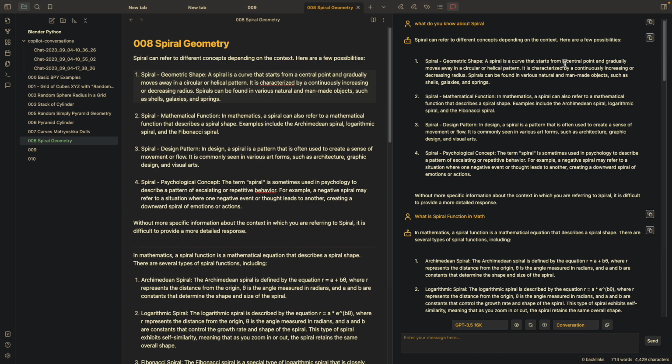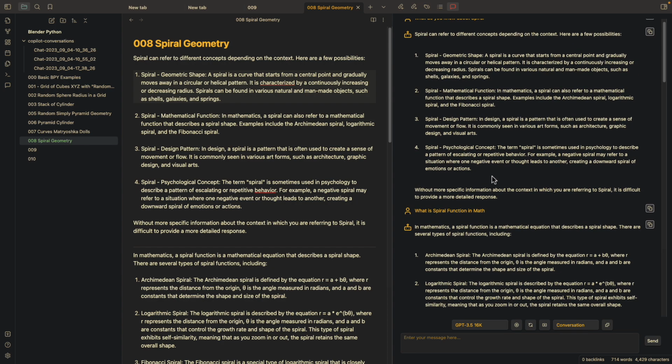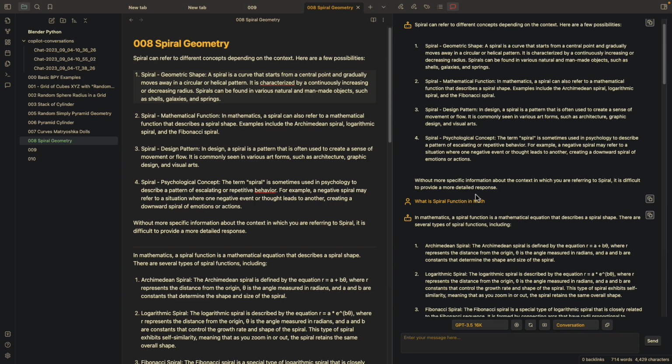a curve that starts from a central point and gradually moves away in a helical pattern. You will see it in nature as shells, galaxies, spring. Okay, spring definitely. Spiral mathematical functions, spiral as a design pattern, spiral as psychological concepts, kind of going around and around in repetitive behavior. Yeah, it's like a spinning motion as well.